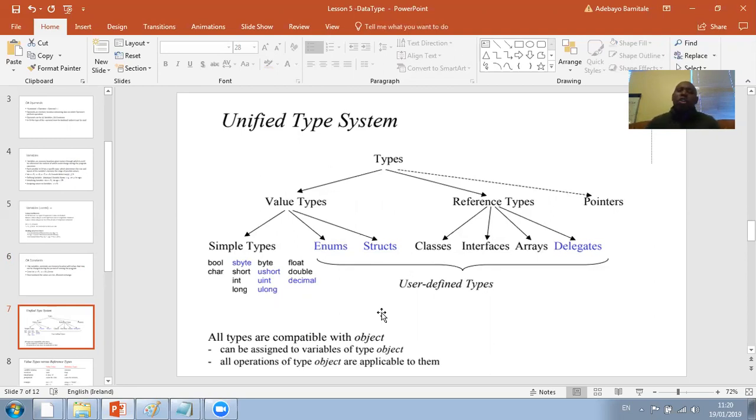And then there's another type called the pointer type, which is regarded as an unsafe type. When you use the pointer type, you are dealing directly with memory location, whereas in the .NET system, the system handles memory allocation and deallocation through what is called garbage collection. So you are not expected to start going there. You can still do that when you want to do high-level things that you don't have libraries available for, you use pointer type.